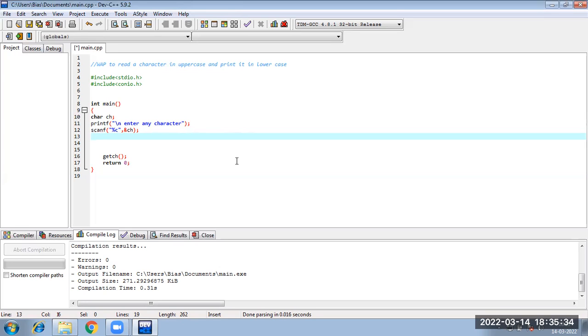And similarly, for all the letters in lowercase, if you subtract 32 from the ASCII value, it will give you the uppercase. So whatever CH I am taking as input from the user, if I add 32 to it and print it, it will give me the lowercase character, the simplest method.